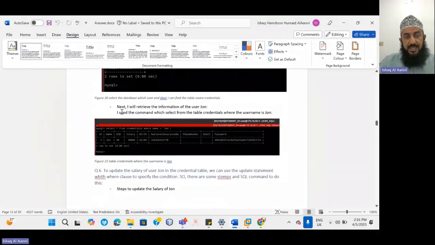Here, I use a select statement on the credential table where the username is John. When I check the details for John, I can find his ID number, his name, his salary, his national insurance, and his birth date, and so on, even the password, the hashed password.